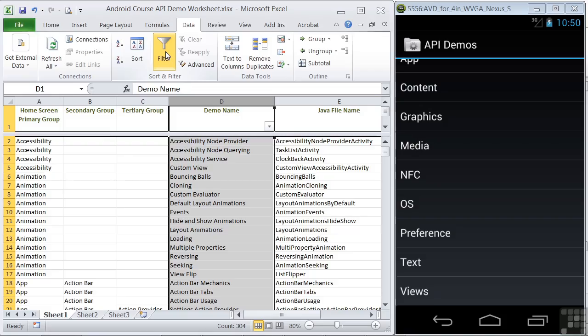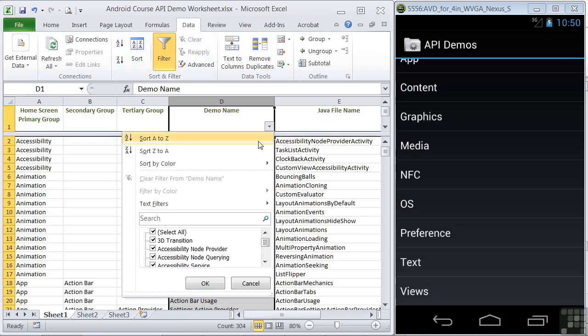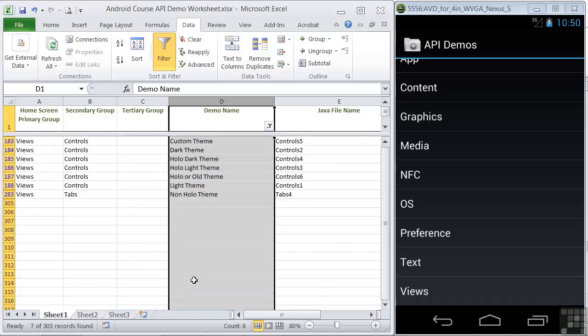Now let's look at some examples from the API demos to see what some different styles and themes look like. In the demos worksheet, let's filter the demo name for theme. We have a number of entries in the controls secondary group within views and one in the tabs secondary group. Let's check out the controls group by quickly looking through each of these demos.